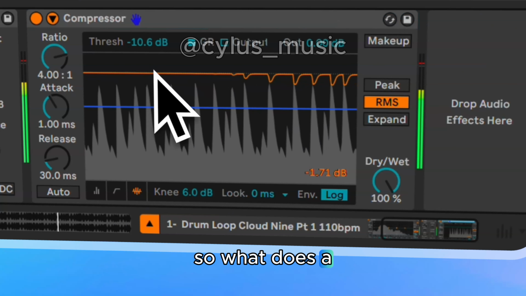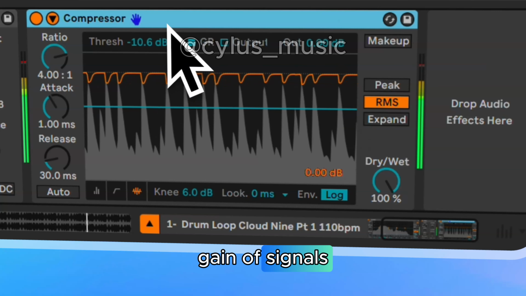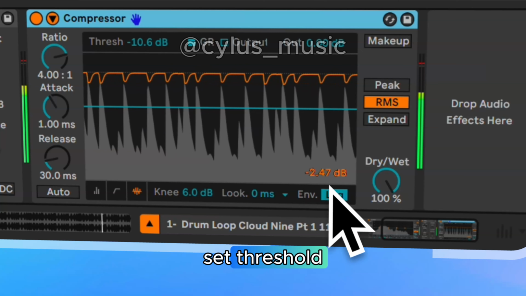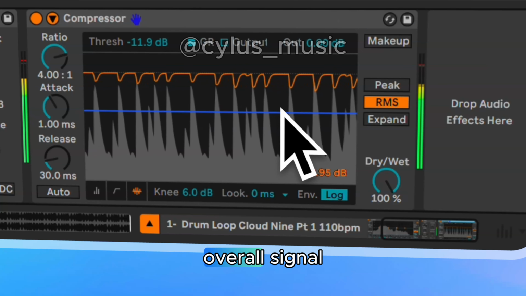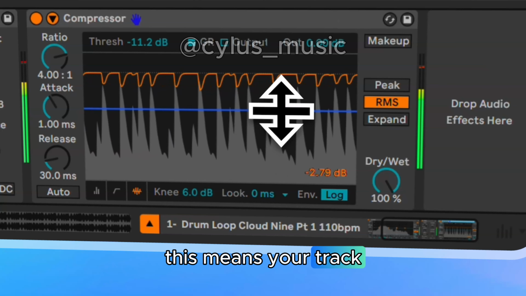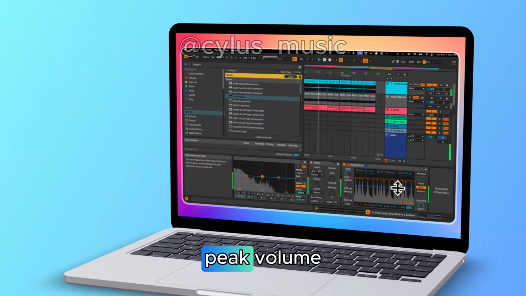So, what does a compressor actually do? A compressor reduces the gain of signals that go above a set threshold, bringing down the loud peaks and giving you more headroom to turn up the overall signal. This means your track will sound louder and more punchy without actually increasing its peak volume.